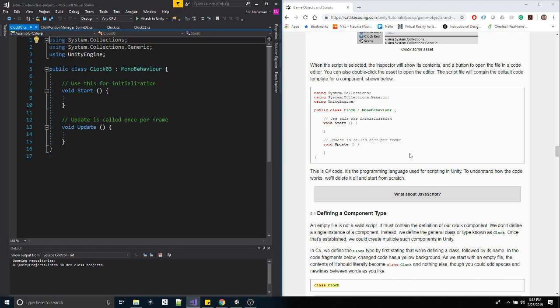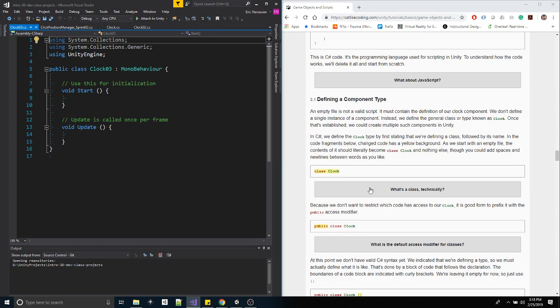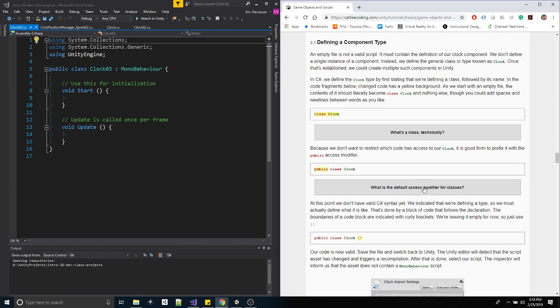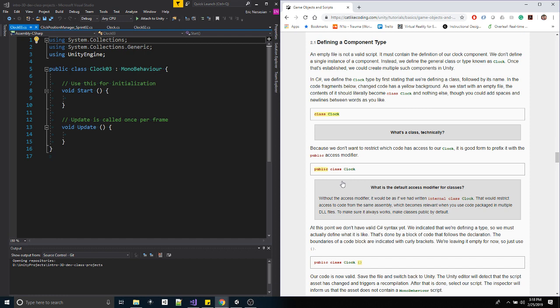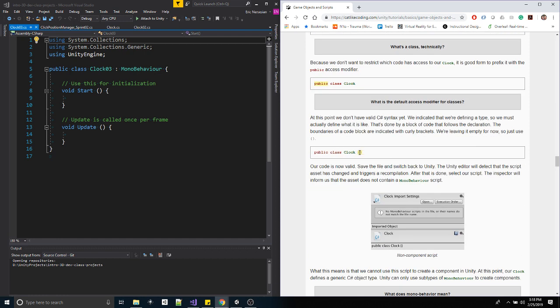So he shows you that this is what the script looks like at default, and then he deletes it all and builds it from scratch. So he talks about what a class is. He talks about the public modifier. You can open these up, read more about the CS fundamentals. Talks about the fact that a class or any block of code needs to start and end with curly brackets.